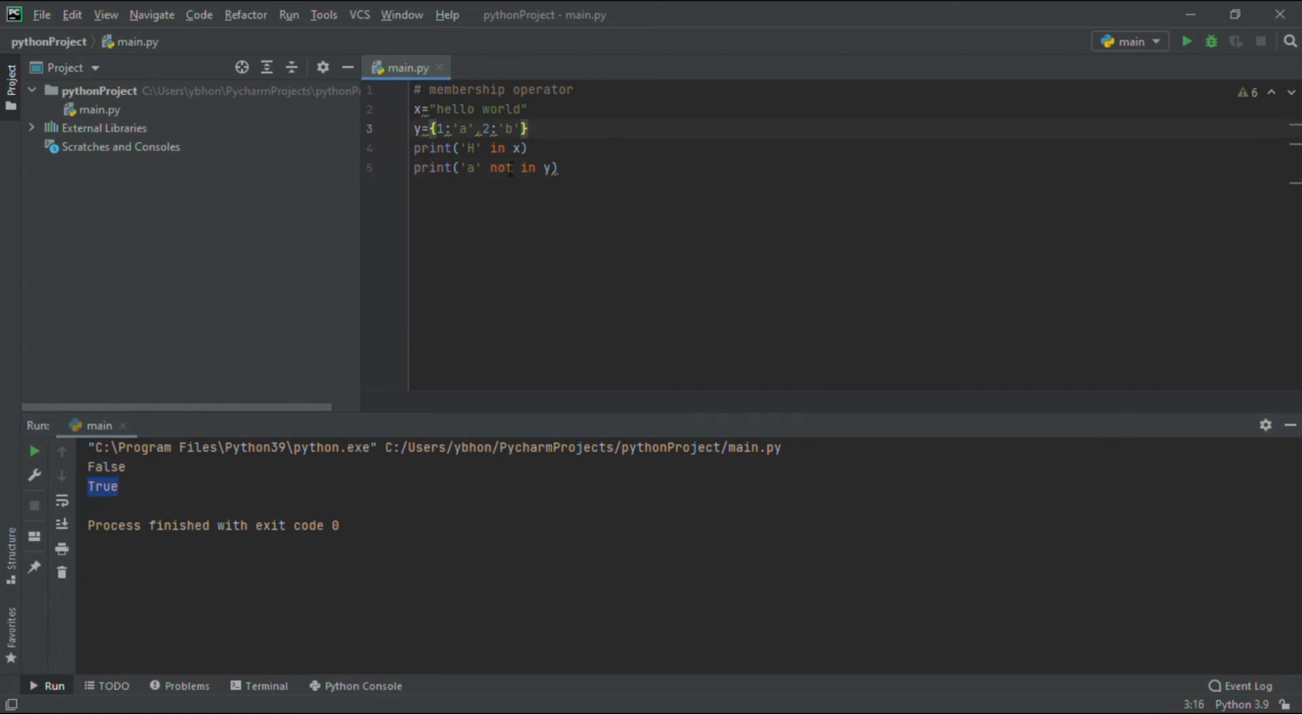So now what does this in keyword do? The in keyword just checks whether the character h is present in x or not. Since I have written capital H over here and in variable x I have small h, the output is false. And in the fifth statement I am checking whether the character a is present in y or not. You can see a is present in y at the key location 1 and therefore the output is true as required.